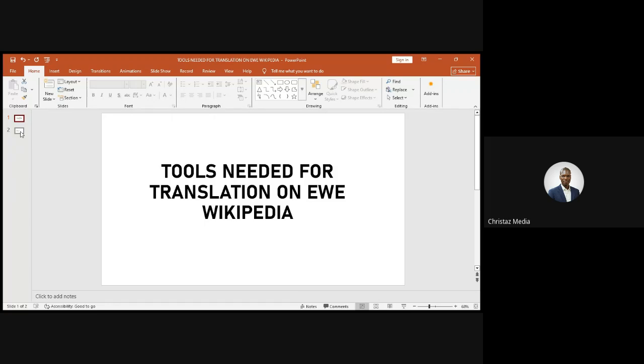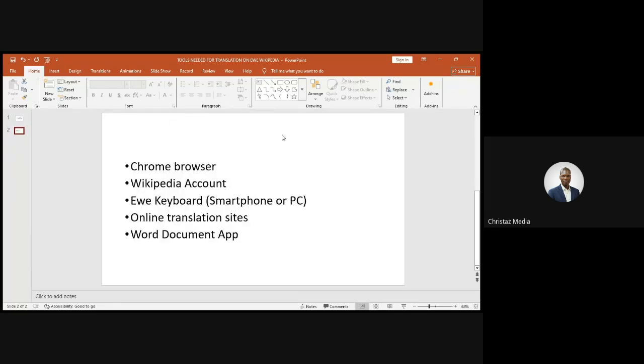Okay, so what are some of the tools needed? Whether you are using a mobile phone, a smartphone or a PC, these are the tools you need. Number one, most of the time we recommend Google Chrome. You need Google Chrome to be able to do your translation. Why not other browsers? Because of the features it has. There are some features needed when you are translating on the platform, and Google Chrome has those features.